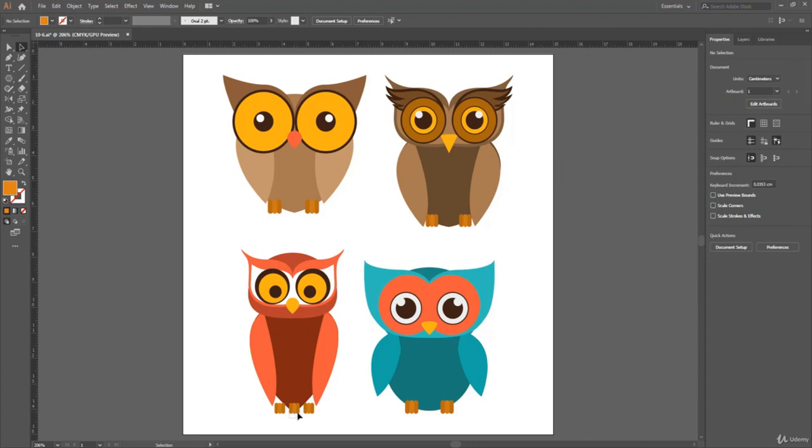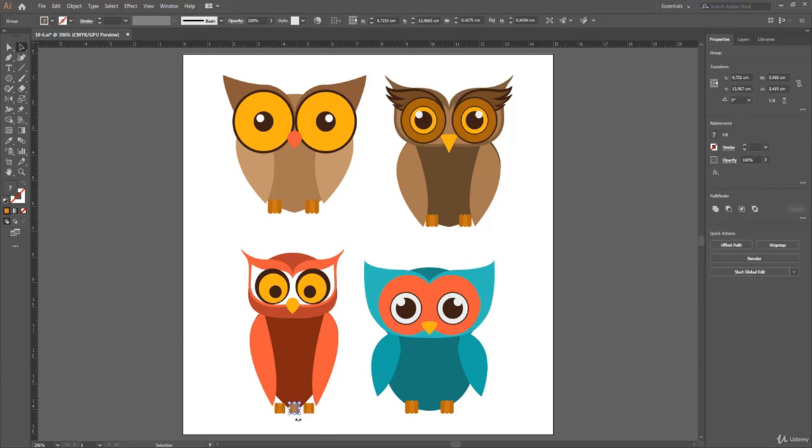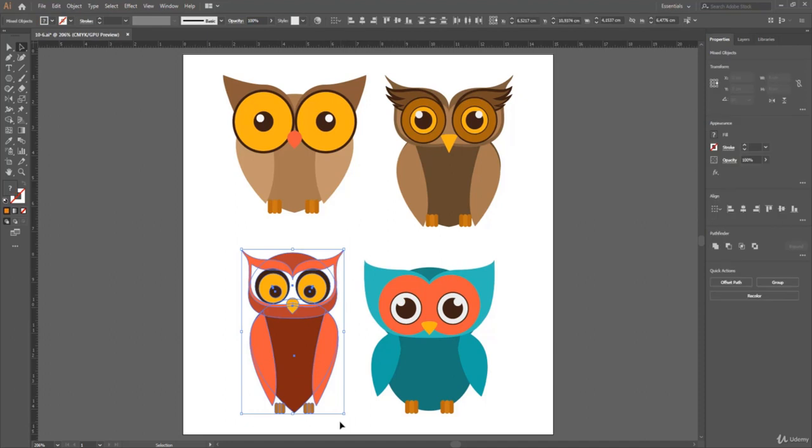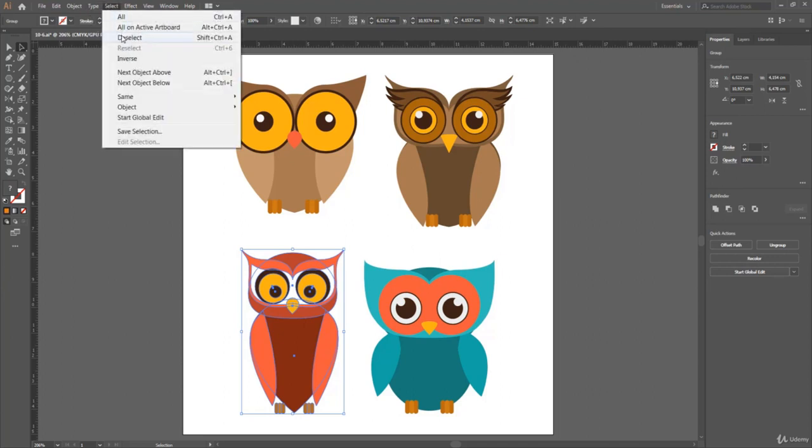I click across this foot to select it, then I press Backspace to delete it. To finish, I click across this bird to select it. Then I click on the Group button in the Properties panel to group it. And I choose Select, Deselect.